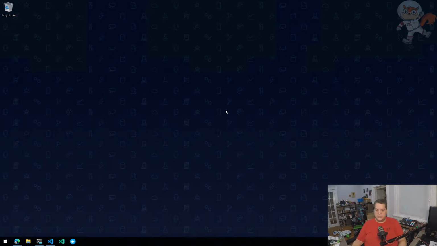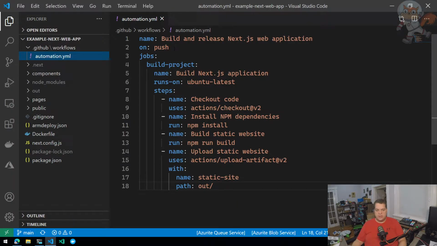Let's dig into how we can take our GitHub Actions workflow that we're using to build a Next.js web application and create a GitHub release and release that Next.js web application. So a couple housekeeping things we want to do first.